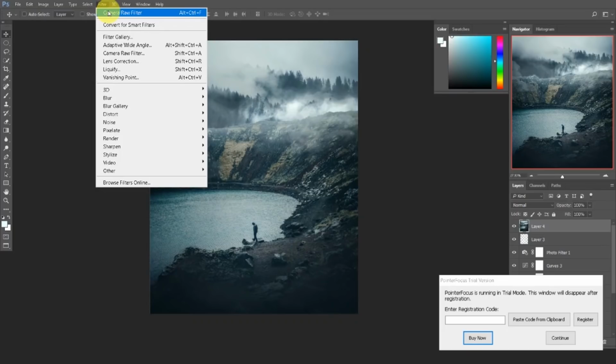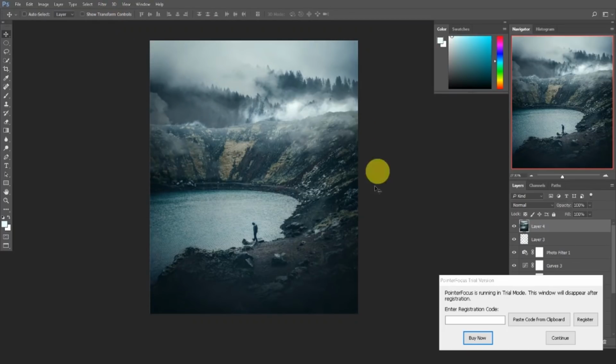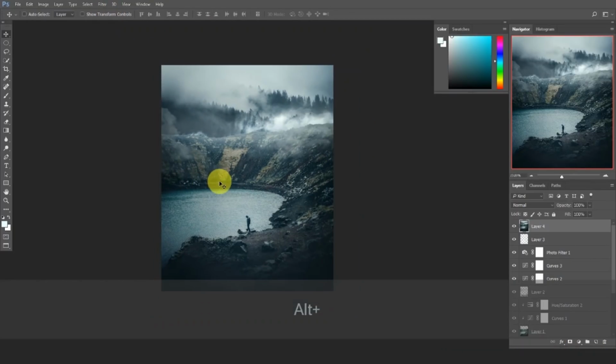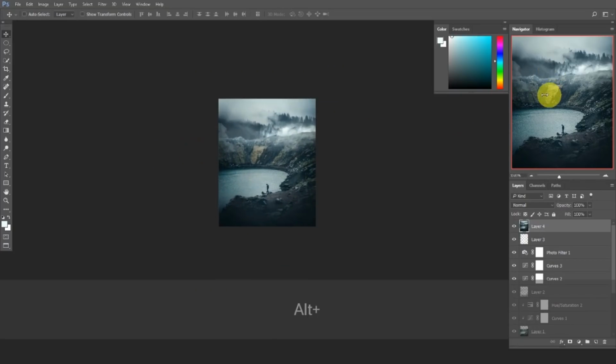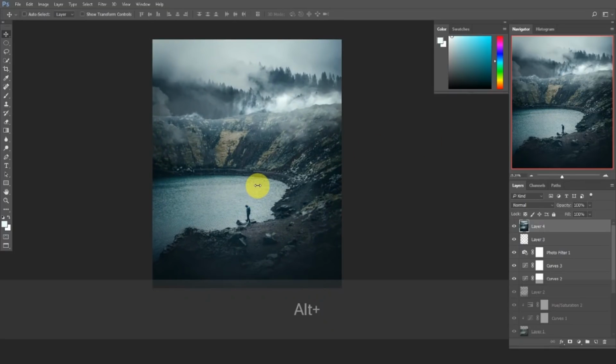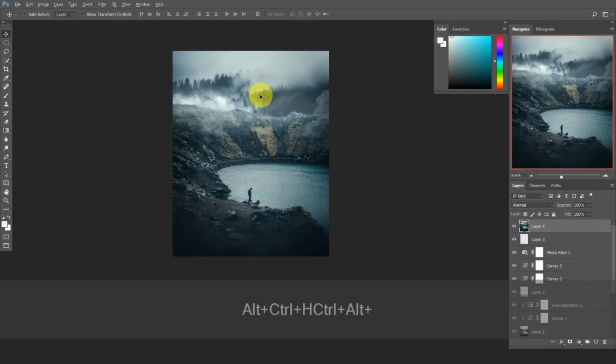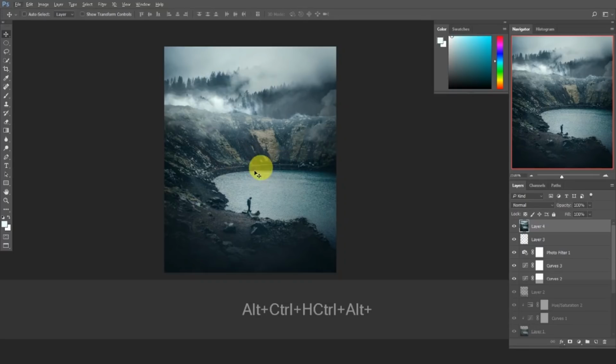Okay, if you want to repeat this vignette, you can just go to filter and press on this camera raw filter on the top. It will repeat the last action you made. Okay, let me zoom out. I like to zoom out to take a better look, or look here top right in the navigator and Control H. This is to flip the image horizontally. There we go. Just to take a better look at it all.